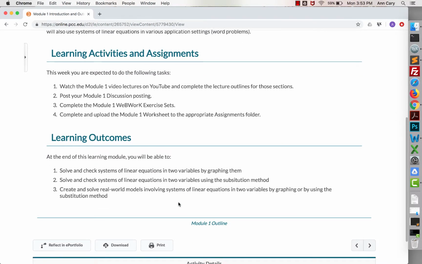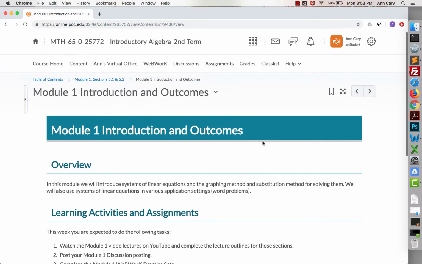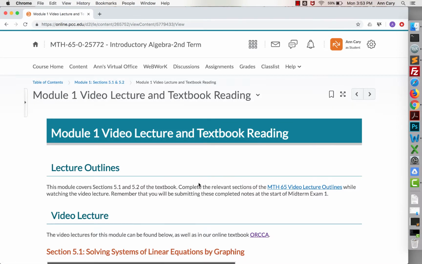The outcomes, these are the skills that you should be able to do by the end of the course, the concepts that you should understand. So I'm going to come up here now, and I've got these side arrows where I can go back and forth. I'm in Module 1, so I'm going to flip through these pages now to the next page. And I'll get to the Module 1 video lecture and textbook reading.